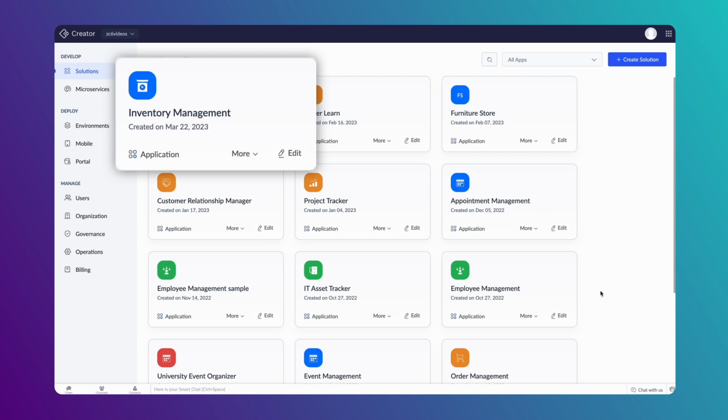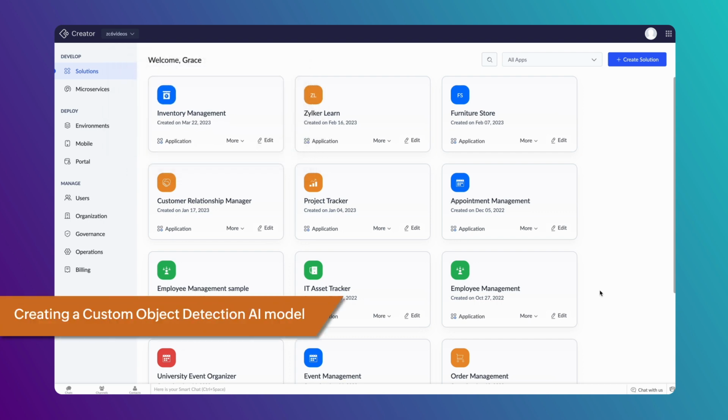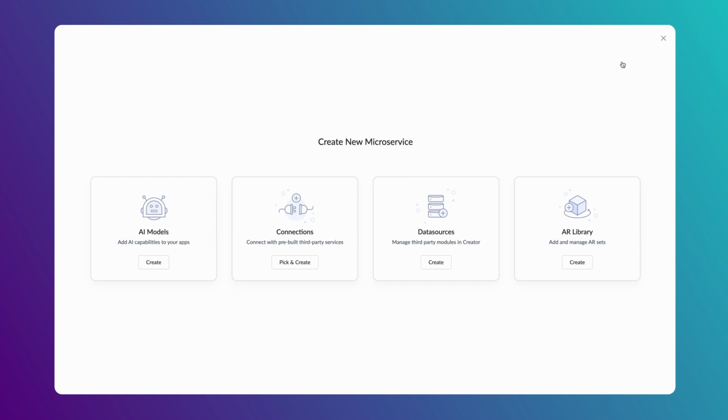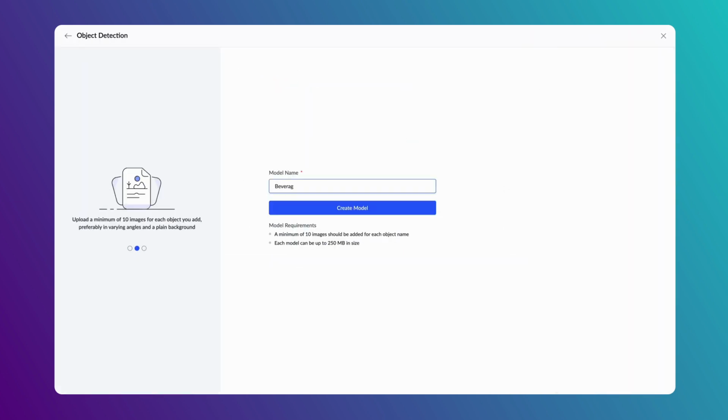Let's begin by creating an object detection AI model to train and track the beverage in the image. To create a model, go to the microservices section and click on Create New button. Select AI models, choose object detection, give it a name and create a new model.